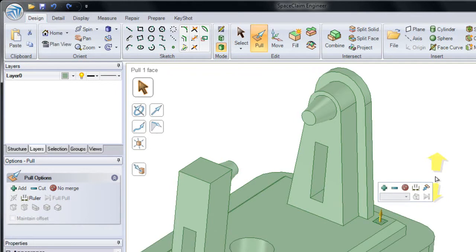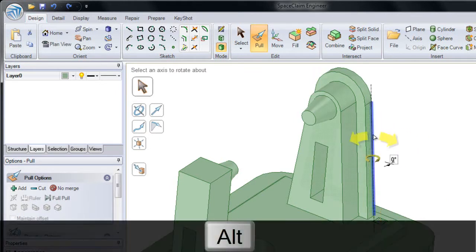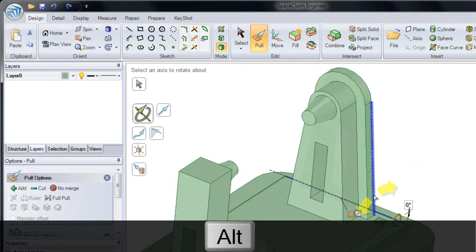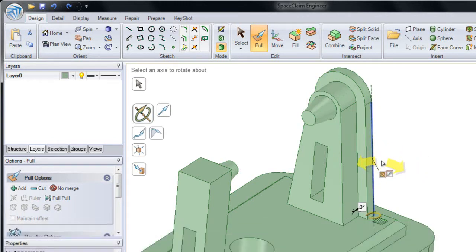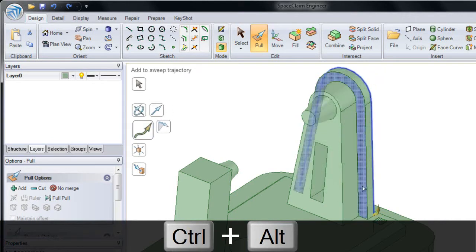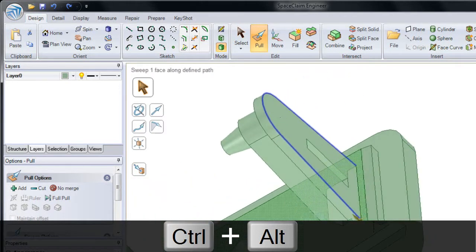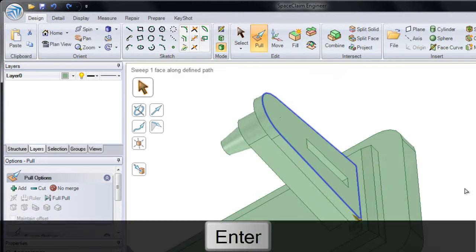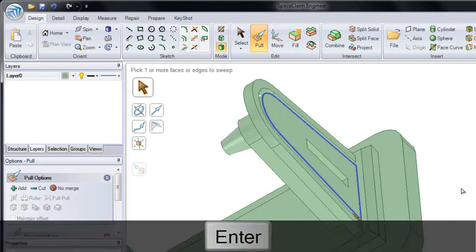If I click this face, I don't need to Alt double click. I could Alt single select all of the edges. One thing you may notice is that as soon as I select another edge, the previous one gets unselected. That's because Alt only lets you select alternate edges. If you want to select multiple alternate edges, hold down Control and Alt at the same time. Now when you select on additional edges, it adds them to your selection. So hold down Control and Alt to select multiple edges. Now if I click Enter, it will sweep along that trajectory.